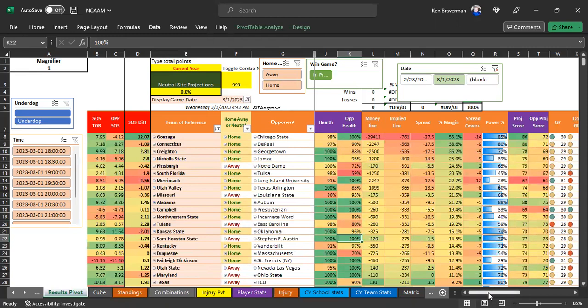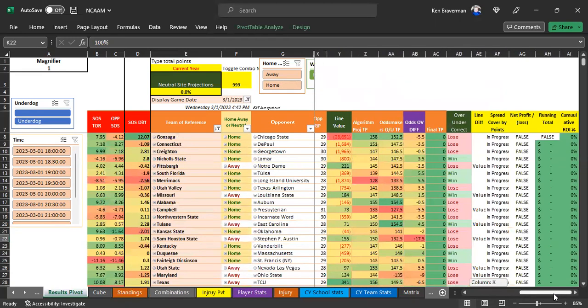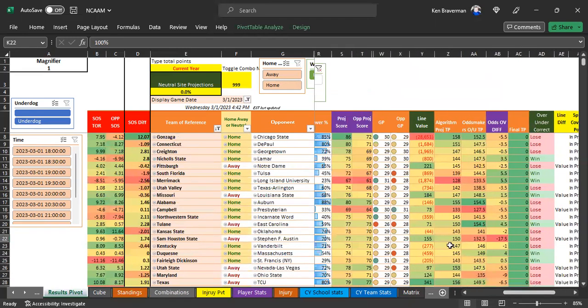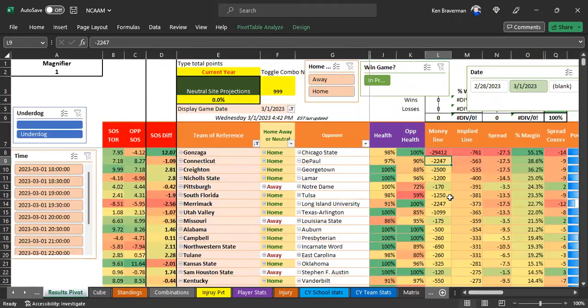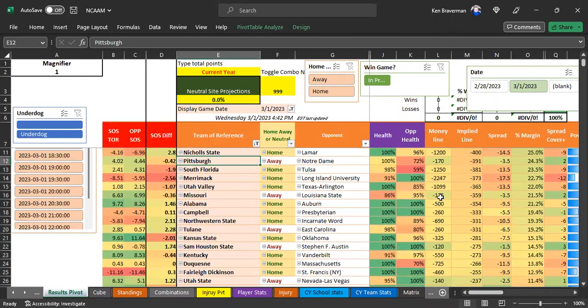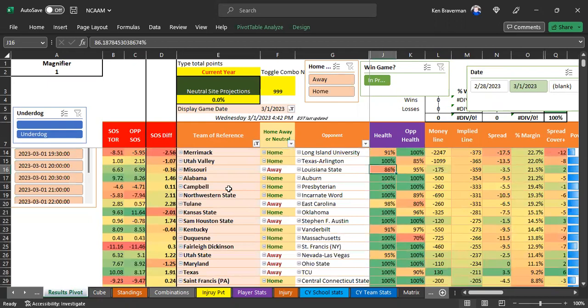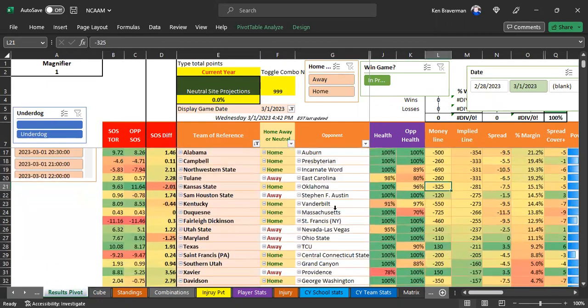But what we are going to do is sort by, should we sort by line value? I guess. I like looking at this by margin. Let's not sort by line value. So let's just go down the list and try to find good lines and see if these are good games. We've mentioned the Pittsburgh game already. Here is Missouri at Louisiana State, but they're injured, so bad idea. Here's Campbell over Presbyterian at home, only minus 260 with a 20% margin. That's probably a winner. Northwestern State is minus 690. Tulane we talked about. Kansas State over Oklahoma. It's not a great line, but it's probably a winner.